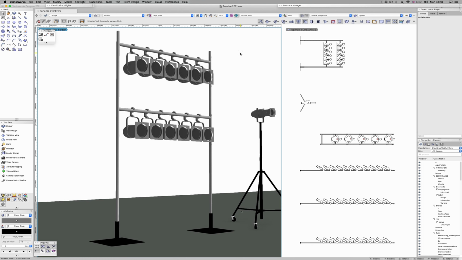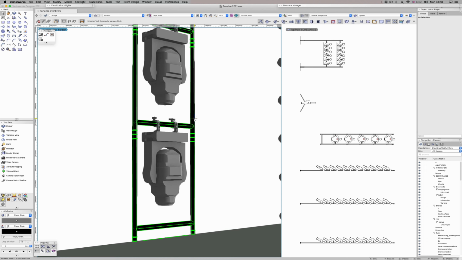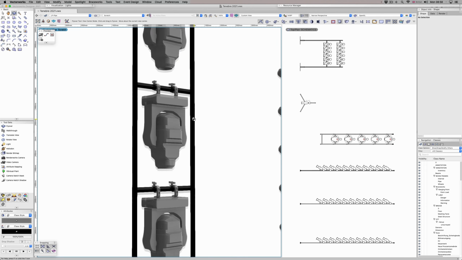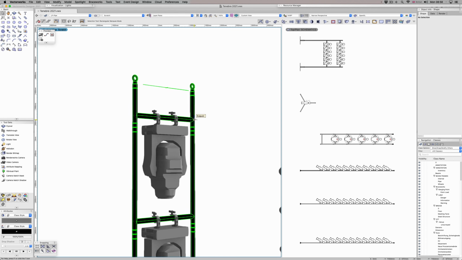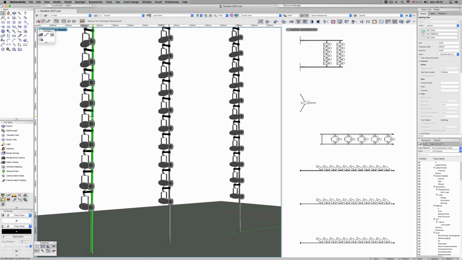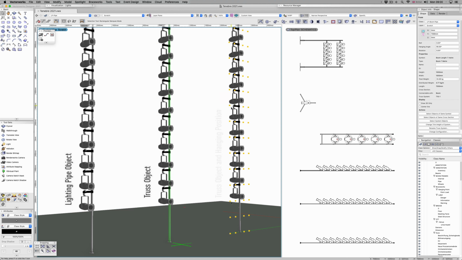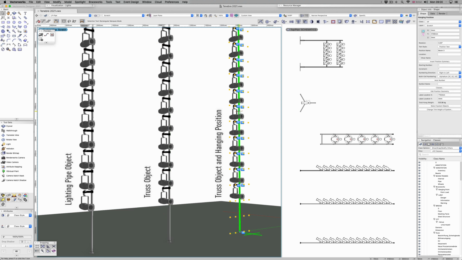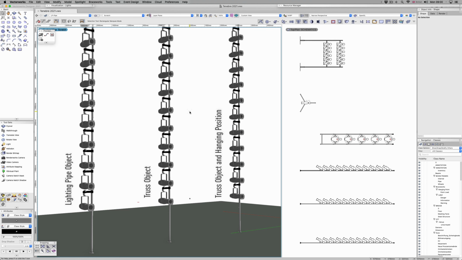This goalpost was made using the standard 3D modelling tools and is inside a hanging position. The ladder is made from custom-made ladder H sections, which have been made into truss objects. This is also inside a hanging position. Lastly, these 3 booms. Each one is slightly different. This one is made from a lighting pipe, this one from a truss object, and this one is a truss object in a hanging position. All 3 of these will report to schematic views, including all the rigging like boom arms, base plates and hanging points.